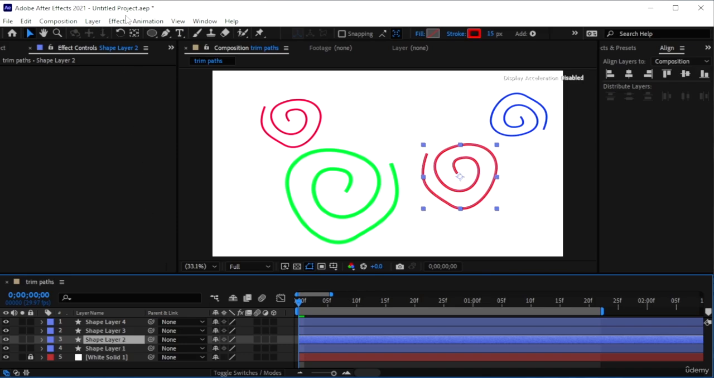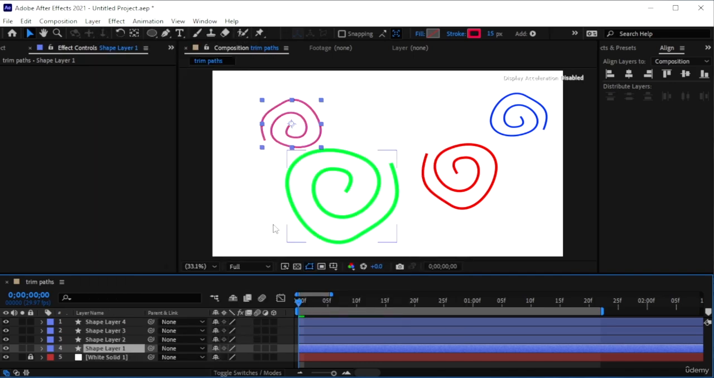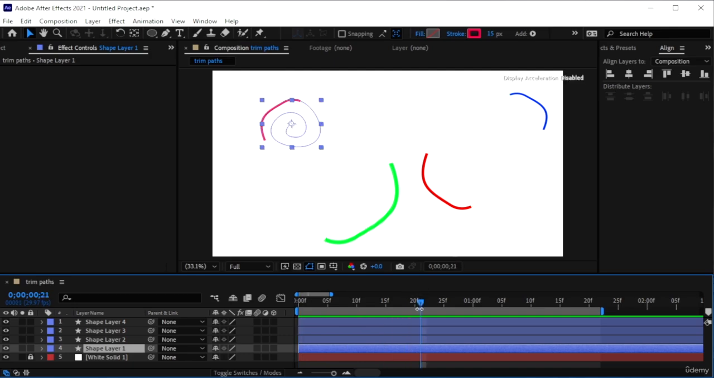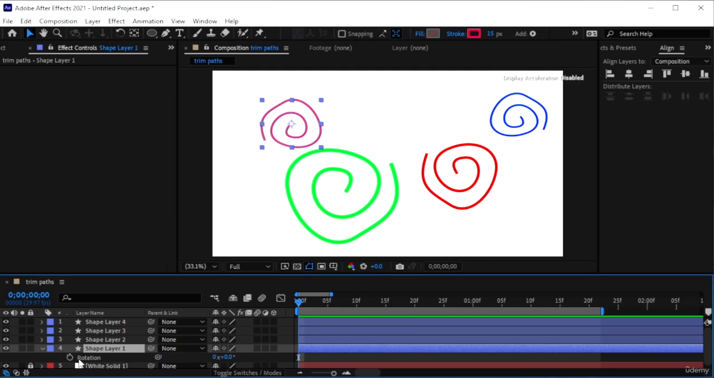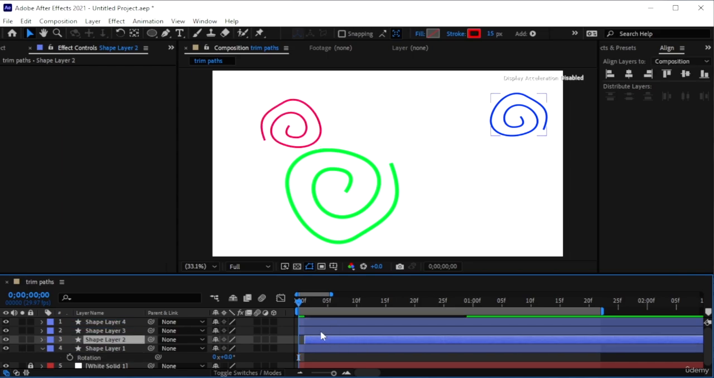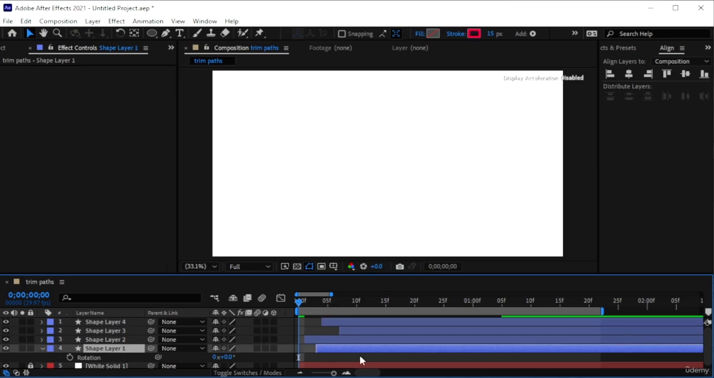Let's go to shape 1. Layer, transform, flip, vertical. So now shape-wise they look different, but they are a spiral, and spirals are supposed to go around, so just hit R on each one. And we're going to, first of all, move these guys, like create different spaces for each one. Like that, like that. And then I'm going to turn on the stopwatch.